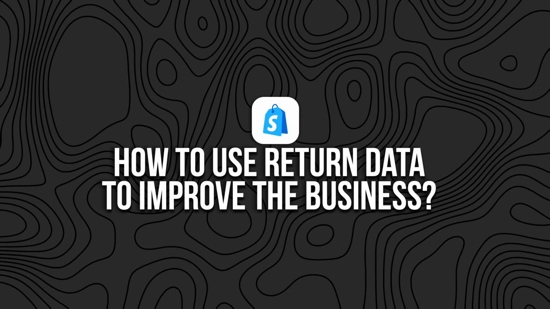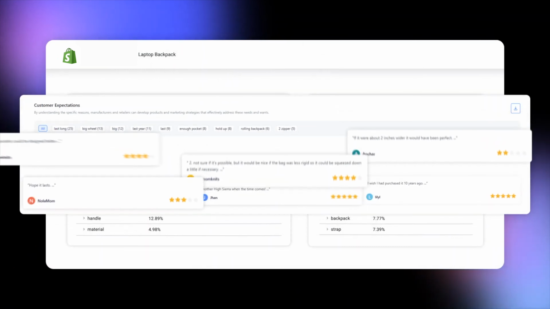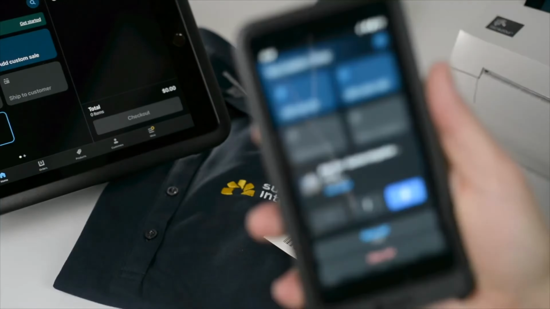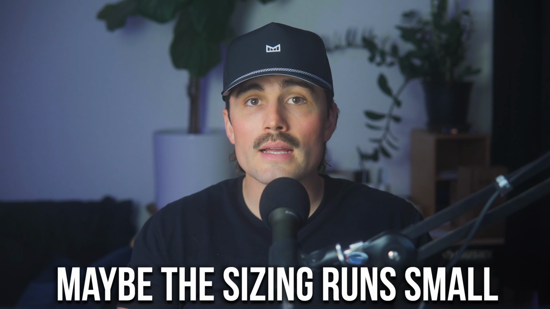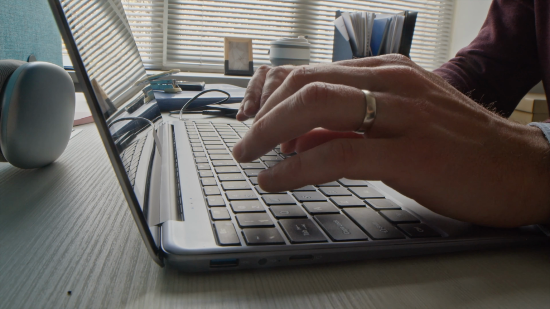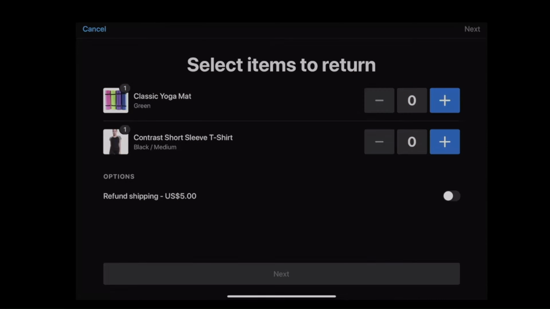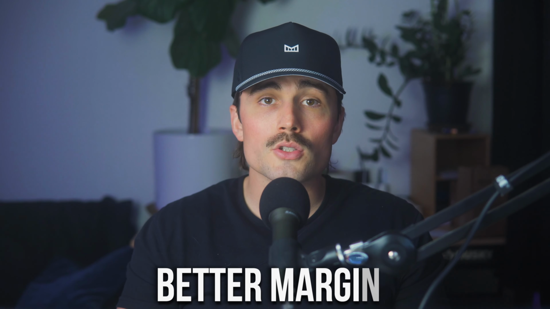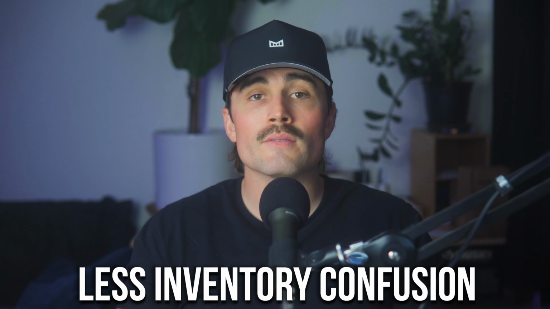How to use return data to improve the business. Returns are not just transactions, they're feedback. If you keep seeing the same product come back, pay attention. Maybe the sizing runs small, maybe the item looks different in photos, maybe the quality is not where it needs to be. Shopify gives merchants ways to review return-related trends and return reasons, which can help you spot recurring problems. That kind of information is valuable because it helps you reduce future returns. And fewer returns means better margins, fewer support issues, and less inventory confusion.